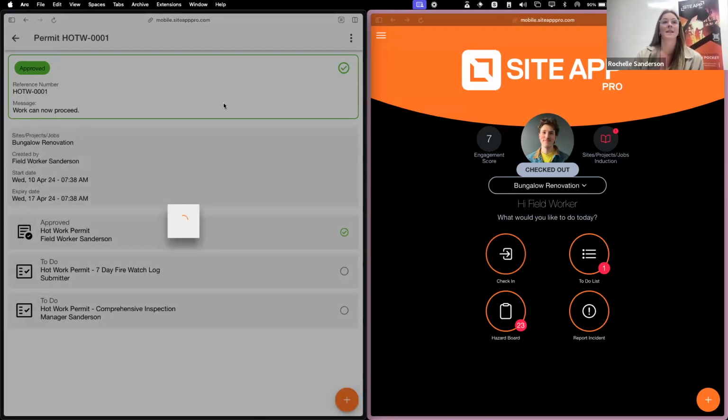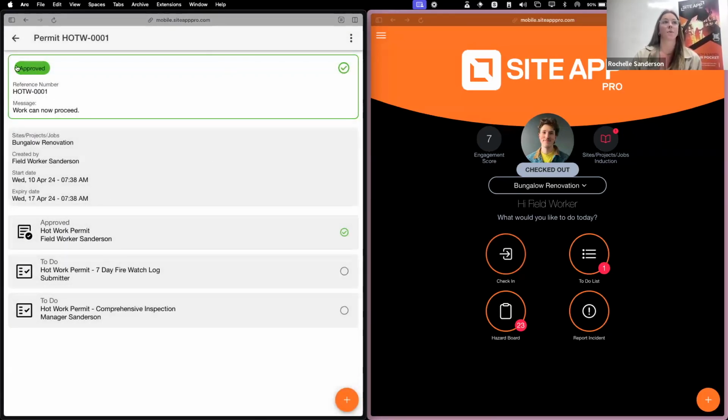Now, when we jump into this, we can see within that container, it's approved, it's got that hotworks permit approval start, and then we just need to do these extra forms as well. So I can see the submitter, who's that field worker, is going to have to do the fire watch, and then I'm going to have that comprehensive inspection once they're done with that. So as we get these forms completed over that 7 days that we've got set, we'll see it be ticked off.